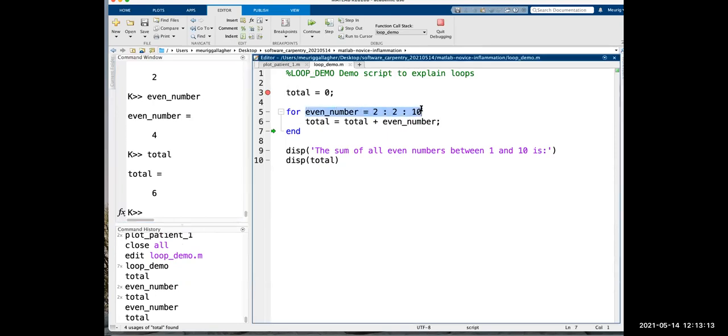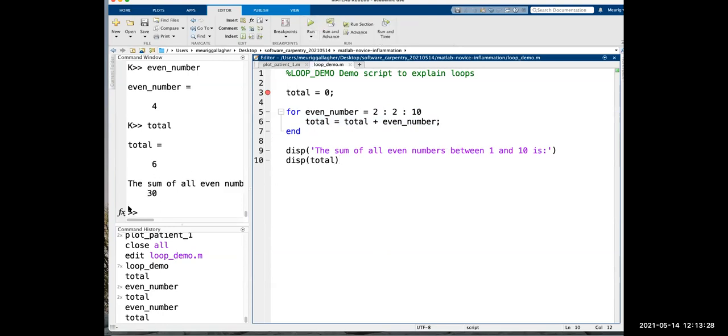Every time it's taking the next element that you're iterating over, and then it's doing something, in our case, adding the total to even number to get the new total. And we can keep running that through. We can click continue, and it gets to the end and tells us what our total sum is.